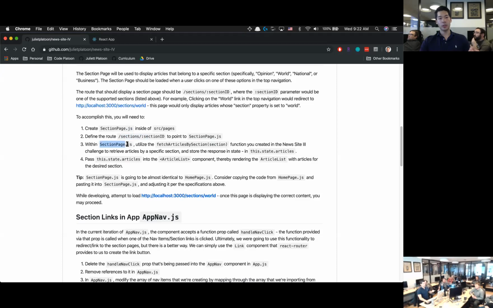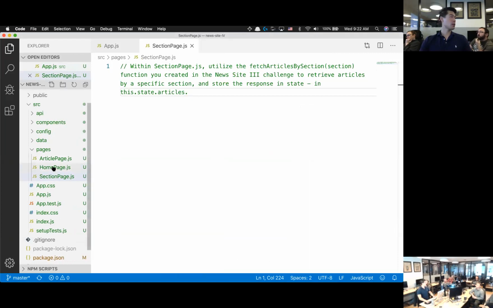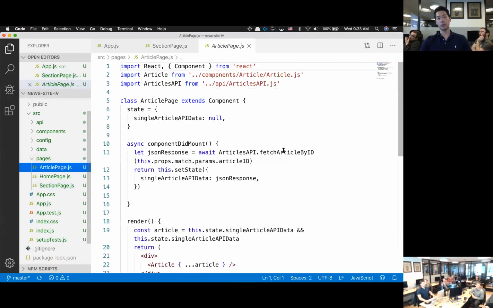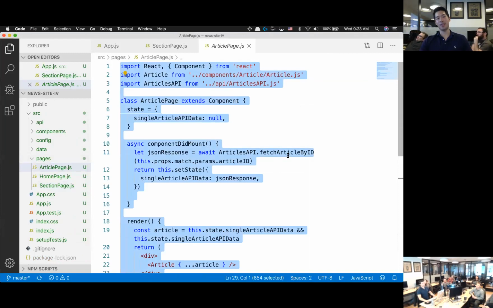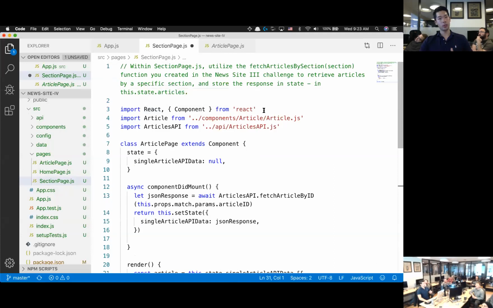Within section page.js, utilize the fetch articles by section function that you created in new site number 3, challenge to retrieve articles by specific section, and store the response in state. I have no idea what this means. Let's put it all right here for now. Is there something that we've done that's pretty much the same thing? Which one? Article search. Yep, article page. So I'm actually just going to copy this entire thing and paste it over here. There's a few things I'm going to change. So let's read through each line, make sure that everything is good.